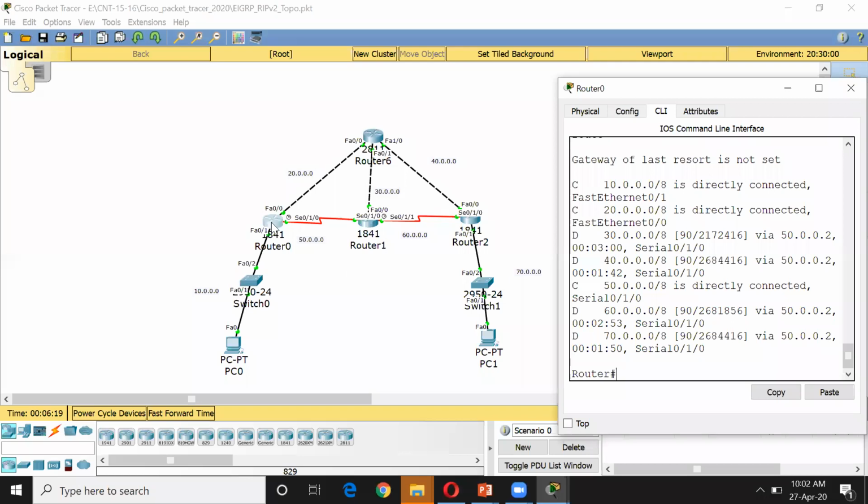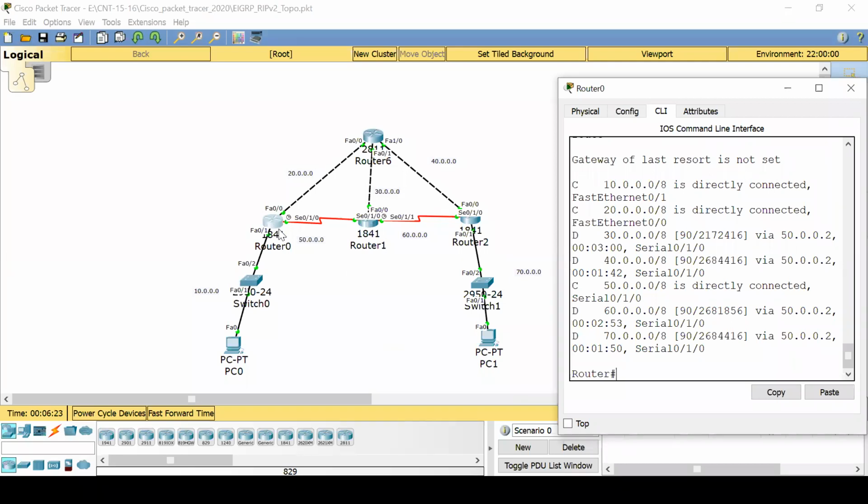Why? Because EIGRP has AD value 10 and RIP has AD value 120. So the smaller the AD value, that is the best protocol. So the smaller AD value is provided by EIGRP, that's why in the routing table the routes are considered through EIGRP only. So 10, 20 and 50, these are directly connected, and 30, 40 and 70, those are connected via EIGRP. If you notice here, all the networks are there, 10, 20, 30, 40, 50, 60, 70. So 3 are directly connected and the remaining 4 are connected via EIGRP.